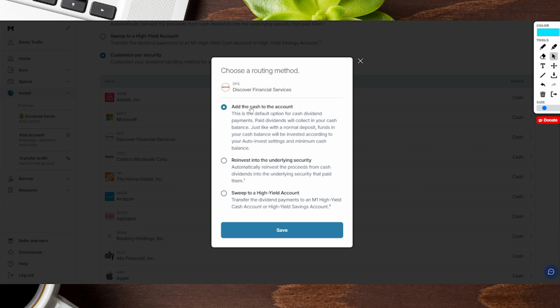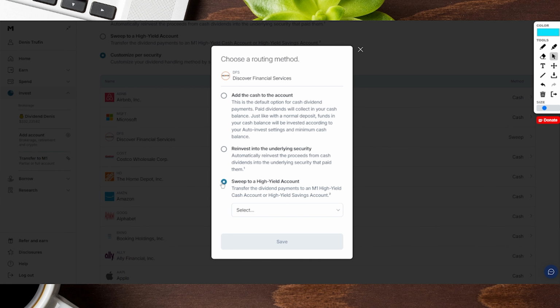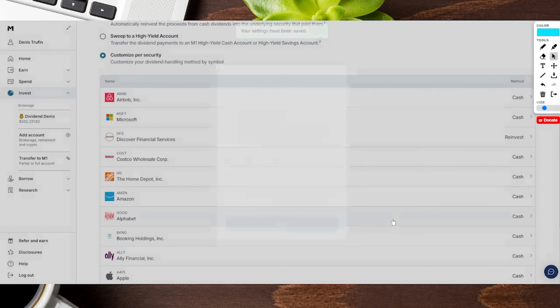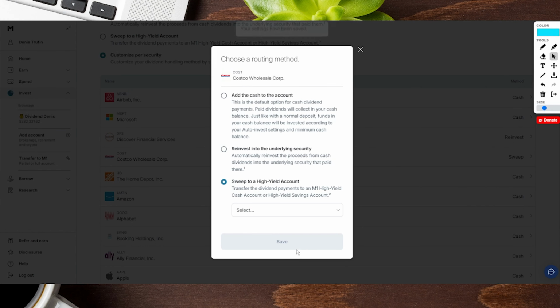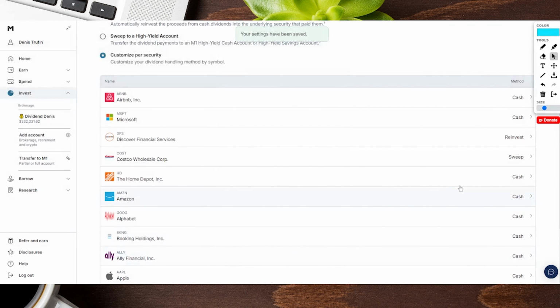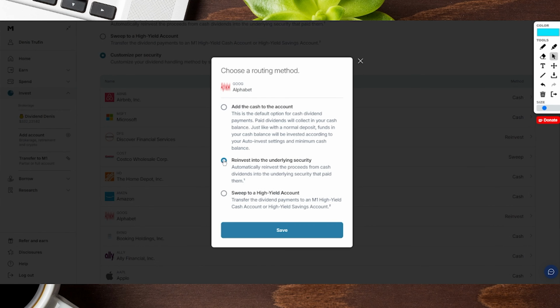So I can have all the cash go into my overall account. I can have just this company reinvest in itself, or I can have this company pay into my high yield savings. So each of these companies, I can actually go ahead and choose to do each one individually. So I can have Discover reinvest in itself. I can tell Costco to invest in my high yield savings. I can leave Home Depot in cash, and then I can say, hey, Google, I want you to reinvest in yourself.